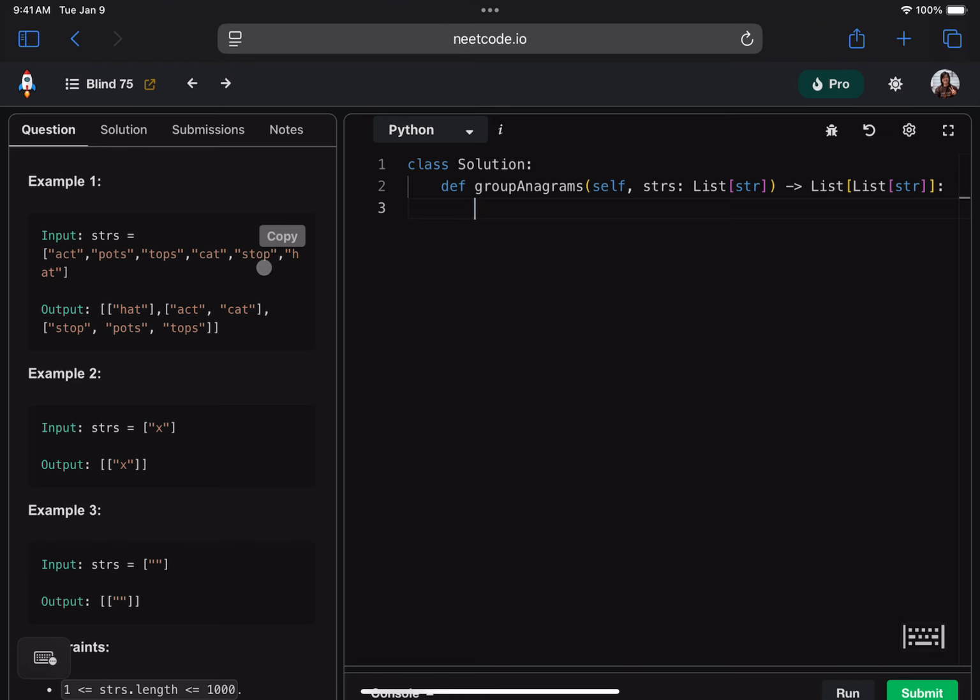Pots, tops, stop are all anagrams, and they show up in this sublist right here. And then the final word hat here is in its own sublist, so it has no anagram partners, but it is its own list because it is one of the words in strings here. And the overall structure here is that we have an outer list and within a bunch of inner lists that have strings that are anagrams of each other.